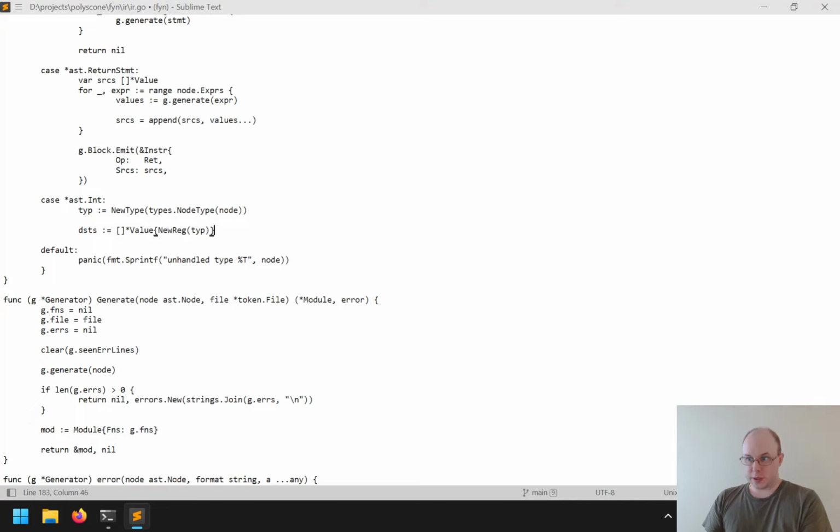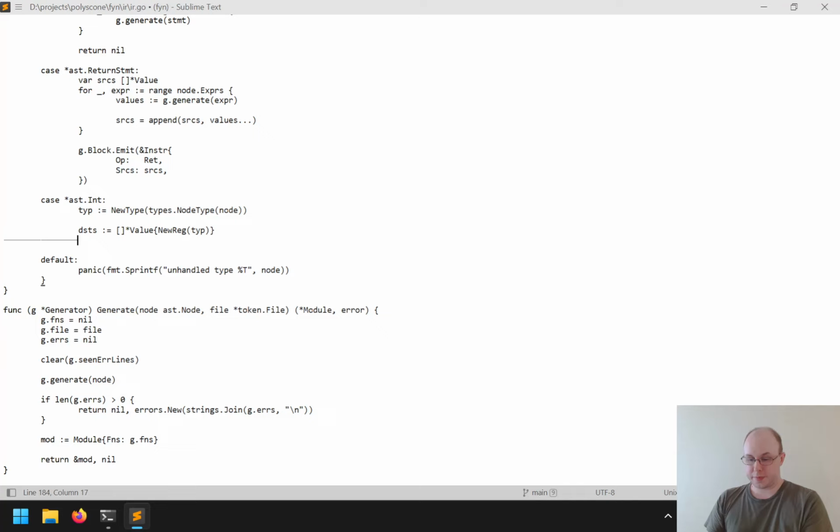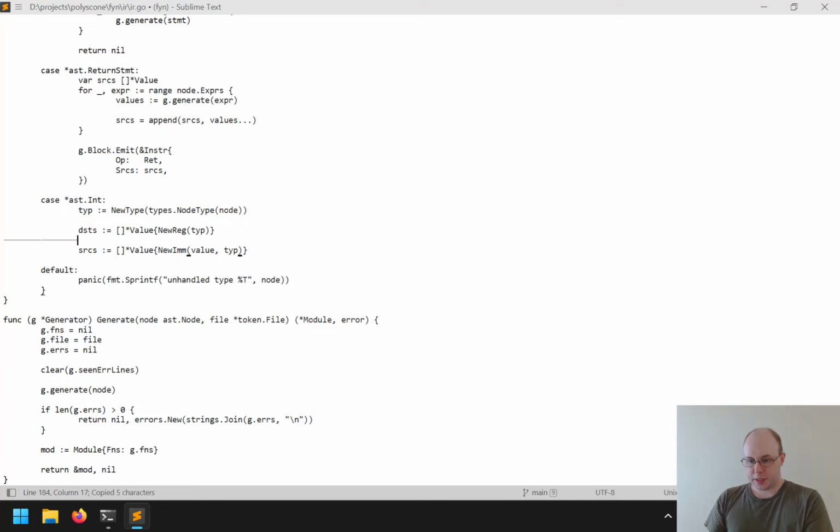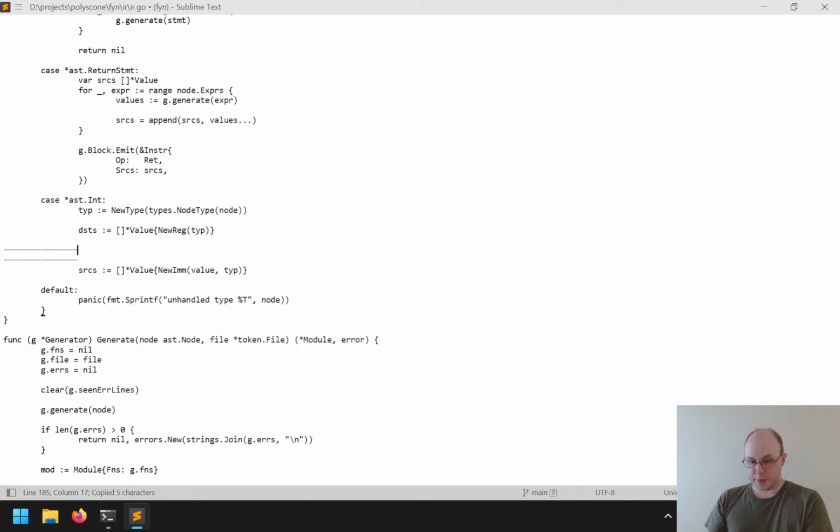And the source is going to be the actual immediate. So we'll have sources is the same thing, but we're going to have new immediate. And the immediate here will be a value in the same type. So the value for the immediate here, we will just say value, err from strconv.ParseInt. So we're going to parse an int from the original source file's lexeme of the integer literal. So we'll pass in a lexeme here. It's going to be base 10 and 64 bits.